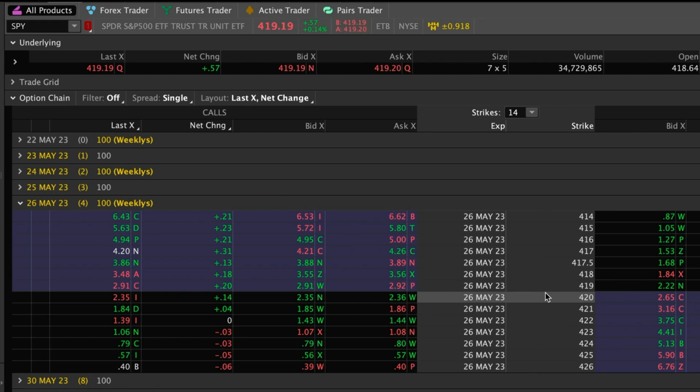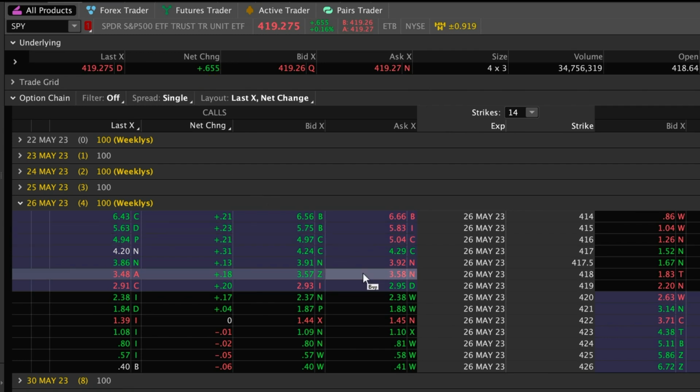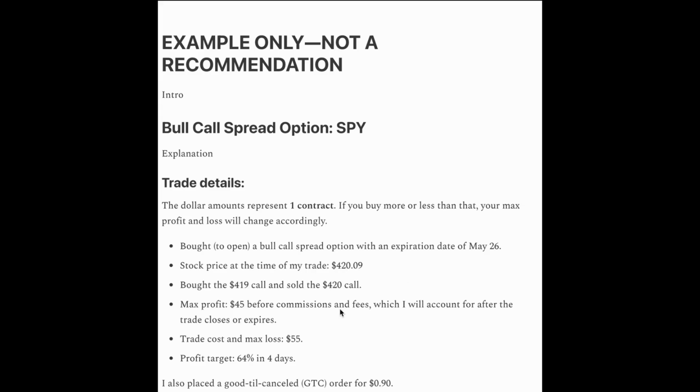With thinkorswim, like any good technology, there are multiple ways that you can arrive at the same results. What I mean by that, there's multiple processes and you can find whatever works best for you. Your option chain should look something like this, where it says spread single. If that's the case, let me show you two ways that you can enter in the same trade that I have. The first way is if you just come over to here, you're going to buy. Again, you're going to buy this 419 call.